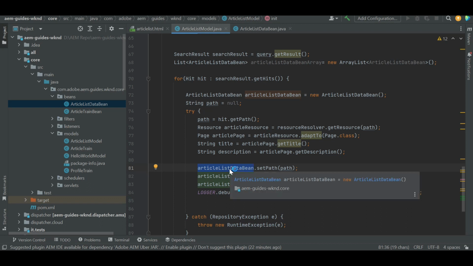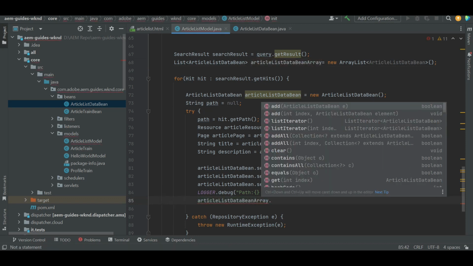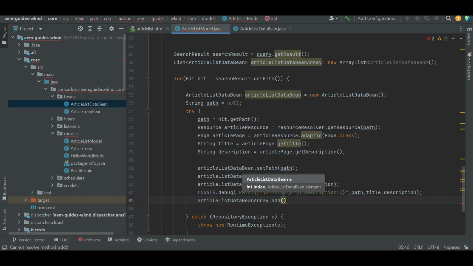But what I wanted is to store all article details like this. I have already created an array, so I will just insert this data structure into this array. I'll just add, and insert this data structure.